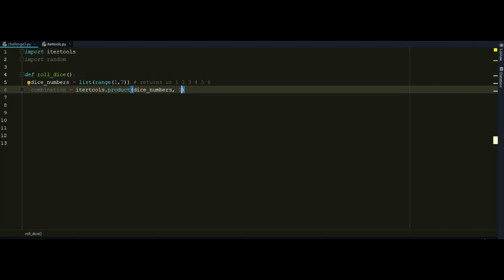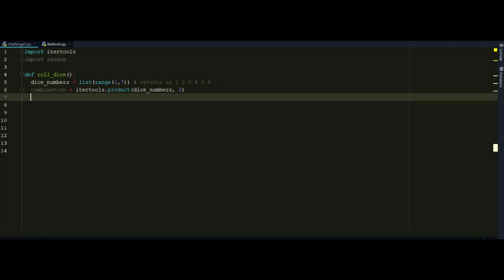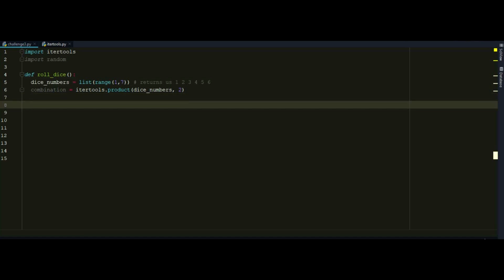But if I type in two here, this is exactly the thing that I need, because I need all the combinations that are possible from the numbers 1 to 6, including the repeatable combinations. So 1, 1 is a legal combination, and it is going to return that one. So this is the method that I really want to use, and we can now go forward on choosing a random roll out of these combinations.